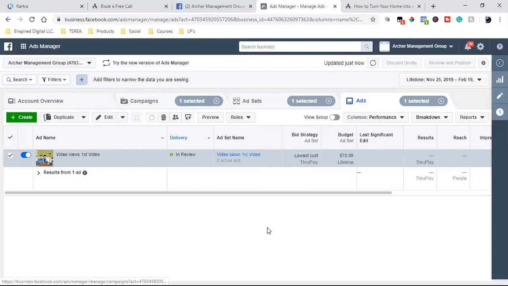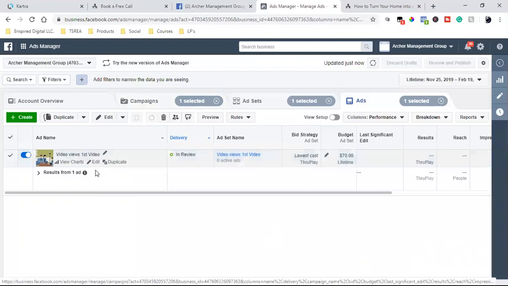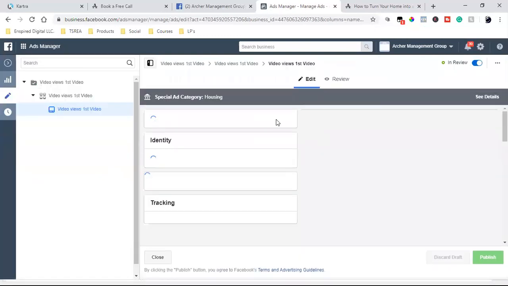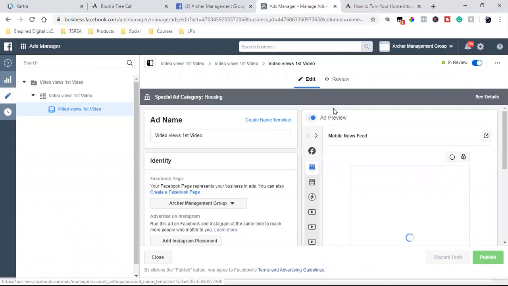Is there a way to see the ad, what it's going to look like on Facebook? Yes, dude. Good question. So now we're in the third tab, right? Ads. Yep. We're in the third tab. You come over here, you click on edit. Just curious. I mean, these are stupid questions. No. That wasn't a stupid question, dude.